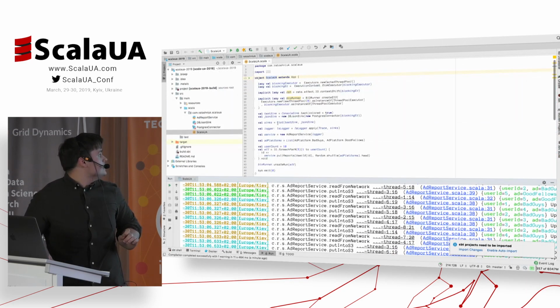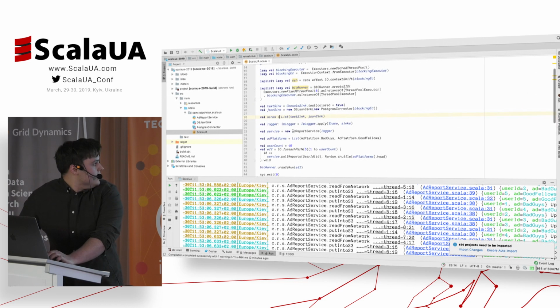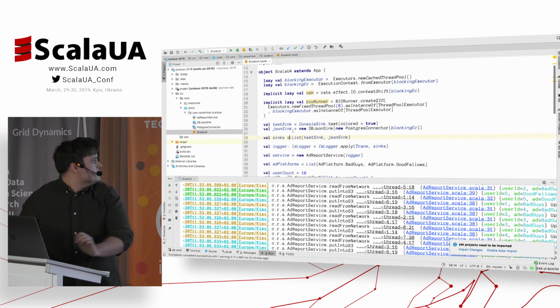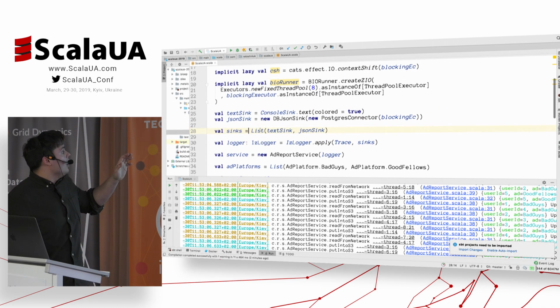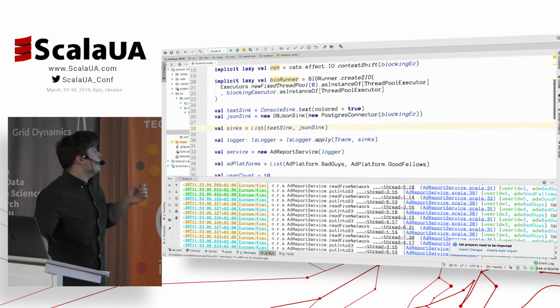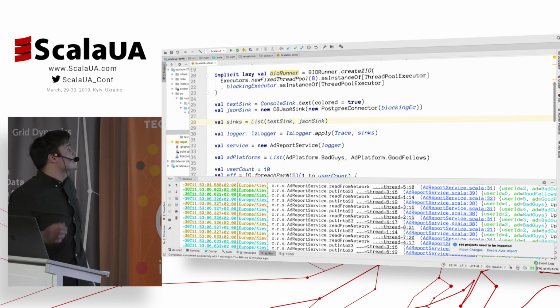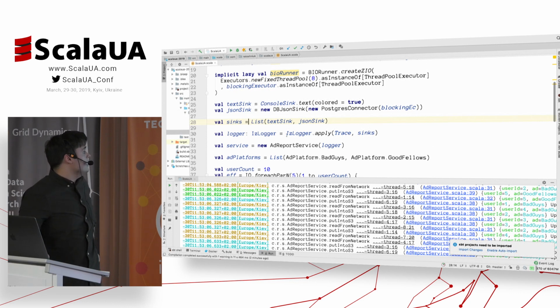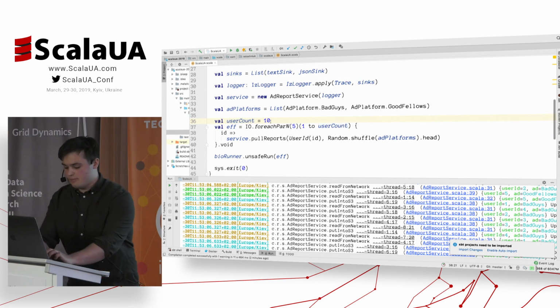Okay, so let's get into the code of our main file that has been reincarnated. As you can see, we define some execution contexts, some thread pools. We use ZIO, and we have a runtime for its unsafe running in main. We have the text sink and JSON sink we defined before, which flush into Postgres as pure JSONs. And we define our logger, we define our service, we define what platforms we are interested in: bad guys and good fellows. And we set how many users we want to send. Okay, let it be about 15.